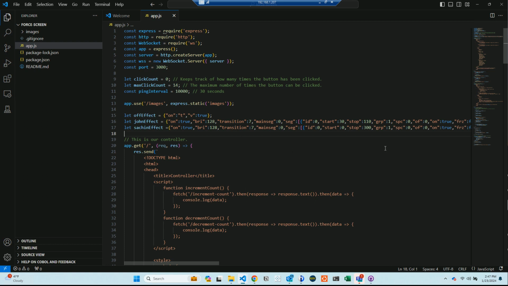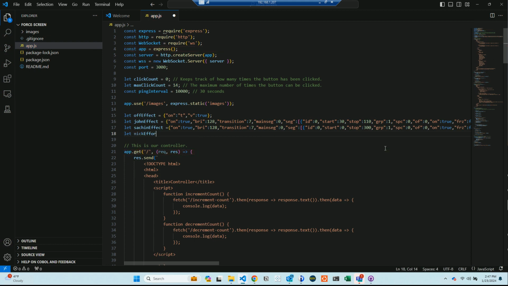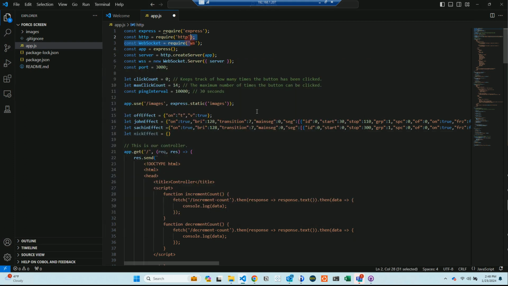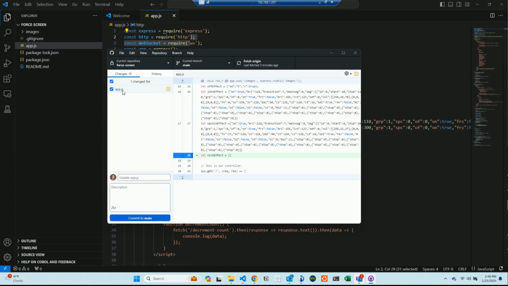So if we wanted to, for example, add a new effect, say I wrote let Nick effect, and I'm just going to make it an empty object here. That is valid code there. We can go ahead and make that change. Now I want to show you what this would look like in our version control system. So if I go back to GitHub Desktop here, I actually have to save this file, so I'm going to press Control S to save it. Now you'll see there is one change, and you see a little plus sign right here where it says plus let Nick effect. That means I just made a change to this.